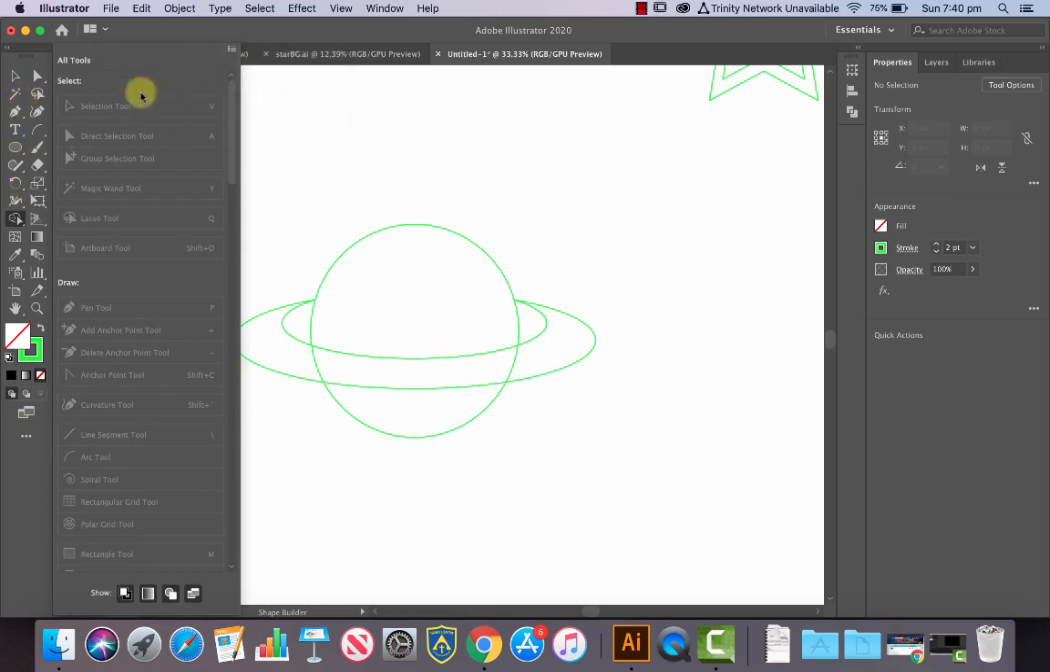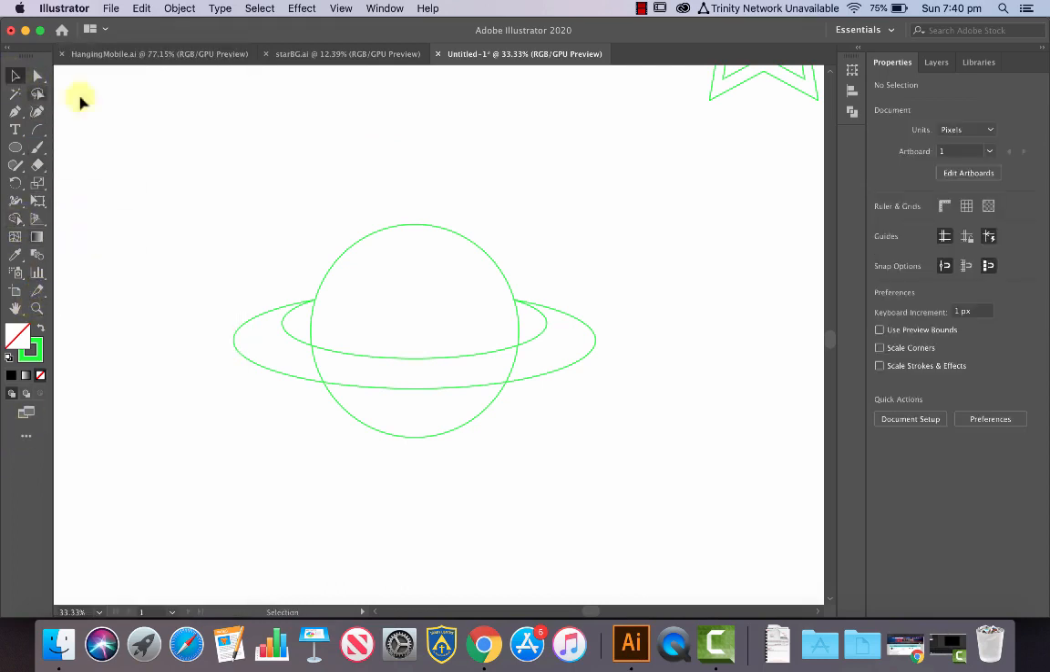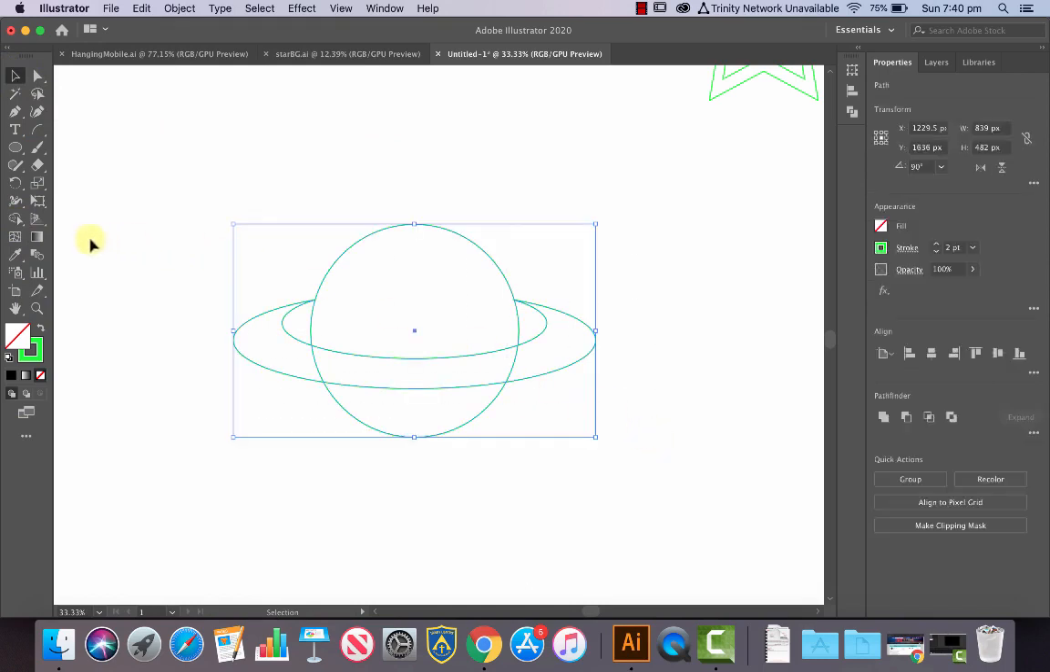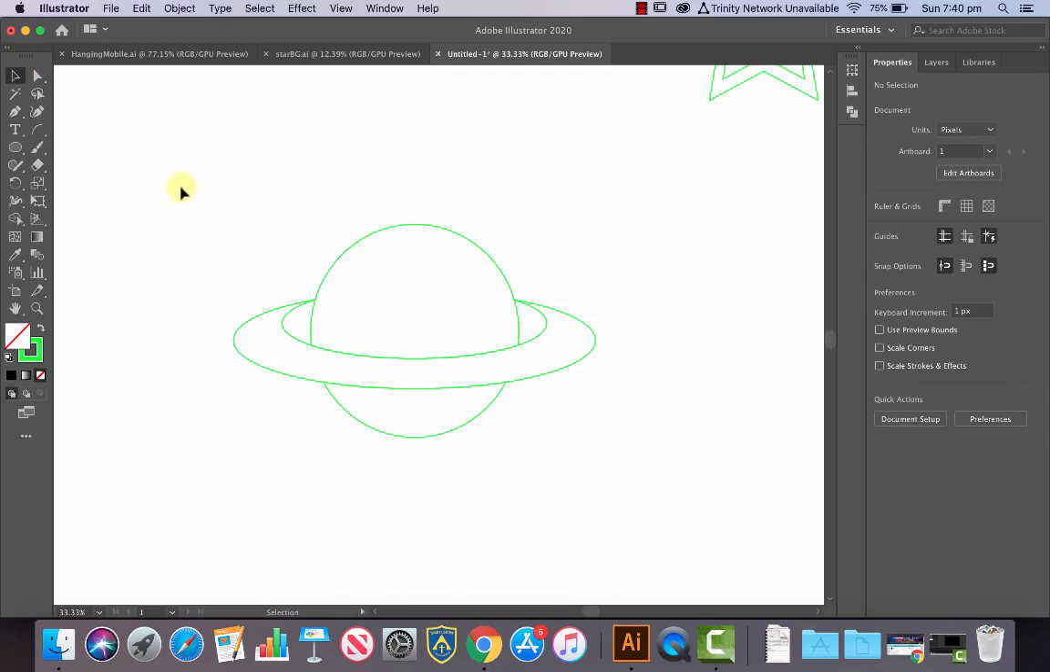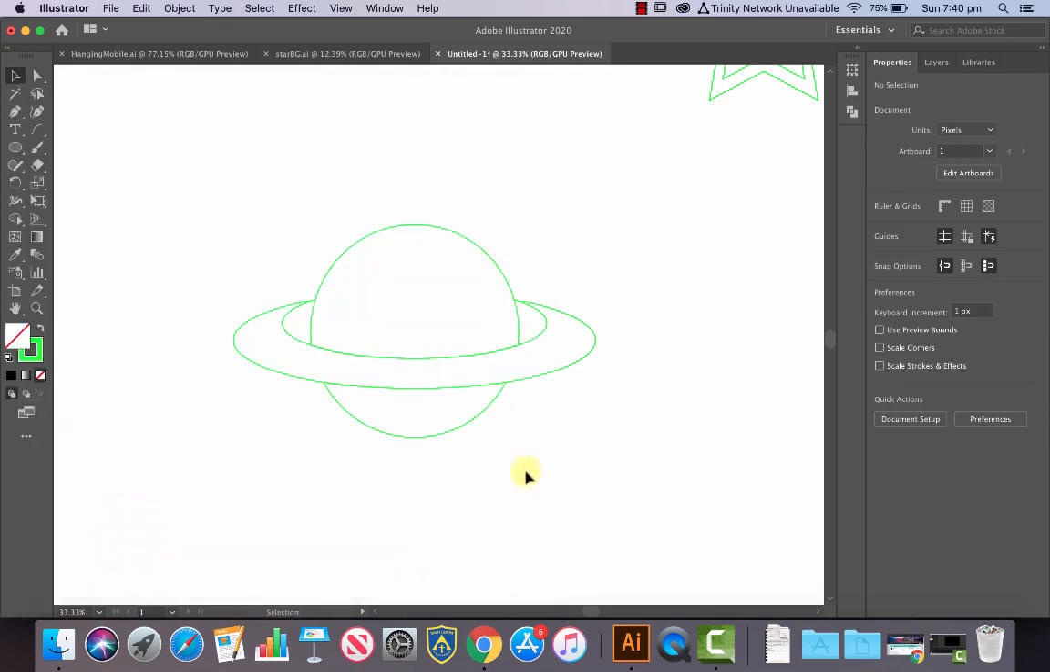Okay, so let's hide that. We need to have our Shape Builder tool, but before we do it, we must select all of it in order for the Shape Builder tool to work. Click the Shape Builder tool, and you can see if you hover on sections, you can combine them together. It works a little bit like the Pathfinder, but a little bit different. Click, hold and drag a line, and it's going to combine that section, and we're going to need to combine that section. And there we have our planet.